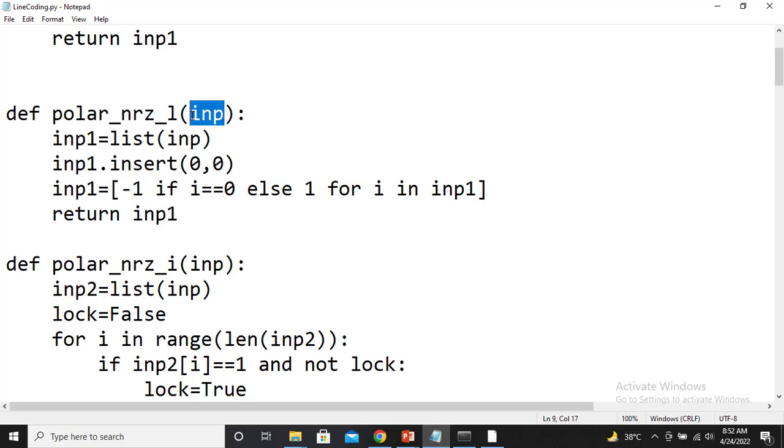Again, this INP is nothing but the list, that is Li. Again, I am assigning that list to a temporary variable here, INP1, input 1, then I am again inserting 0. So for getting exactly what it is inserting, here also you can print the INP1. Below this you can insert the statement print in bracket INP1, so that you will get to know what has been inserted there.